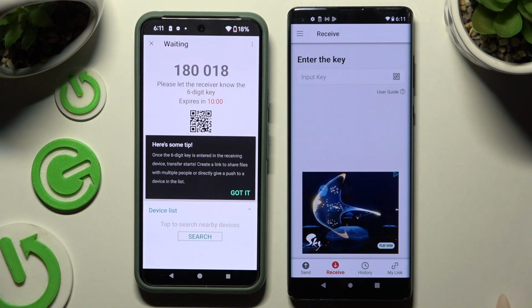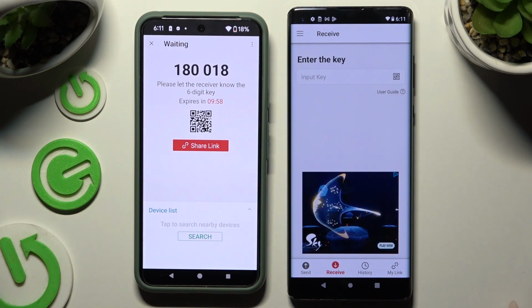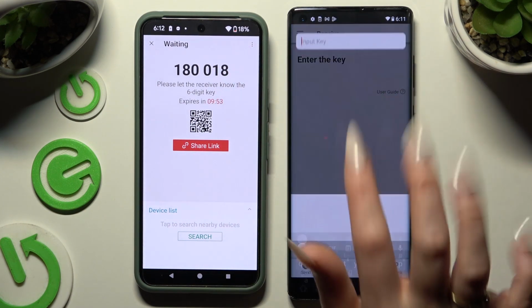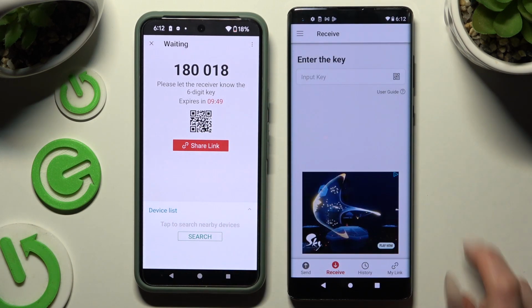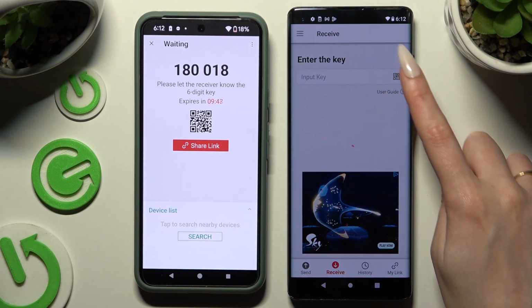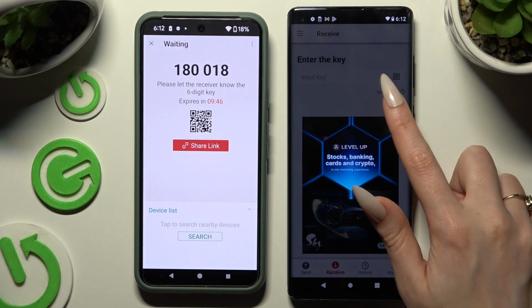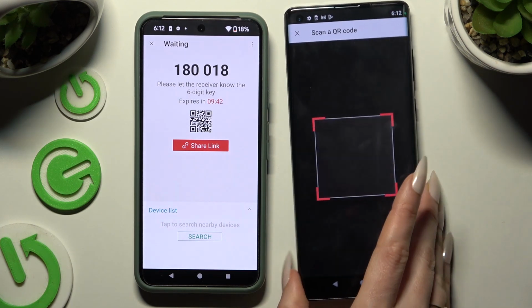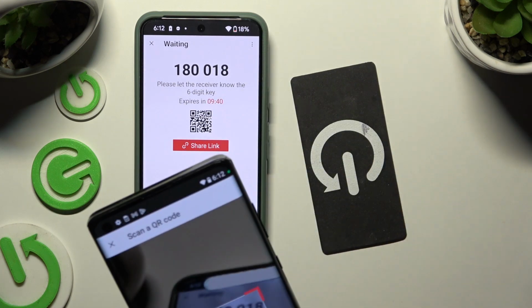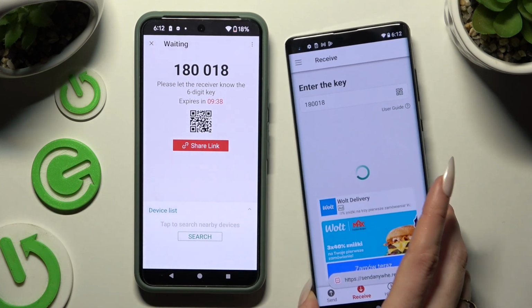Got it, in the Here's Some Tip pop-up and pick one of those connection ways. You can input this key here and tap on Receive, or scan the QR code by tapping on the scanning icon above User Guide, closing an ad, allowing camera access and pointing your camera at the code. Whichever you decided, just wait.